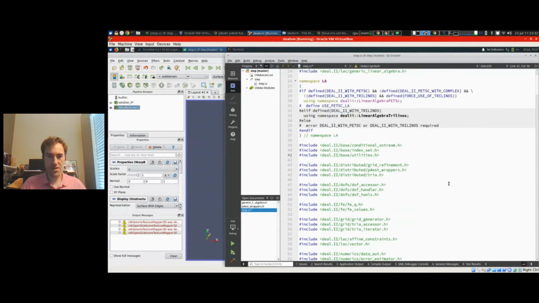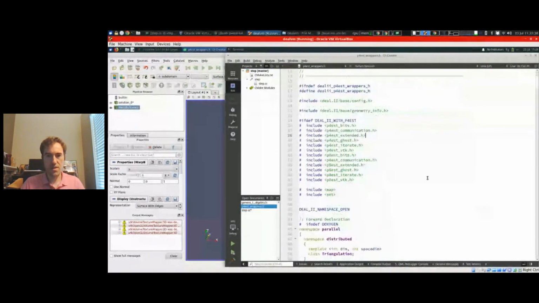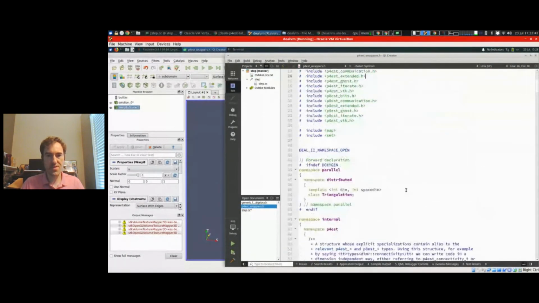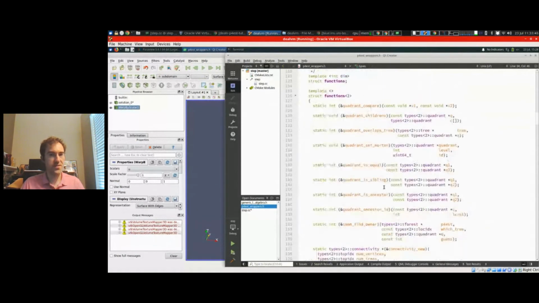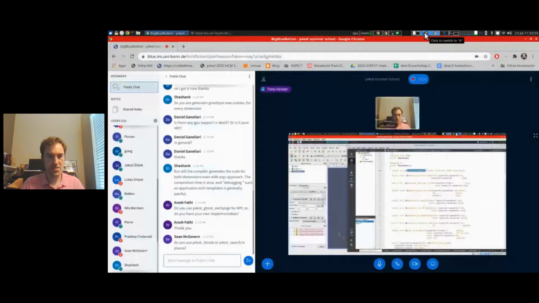Yeah, if you're curious, there's a file called p4est wrappers.h that contains this stuff. If I open it up, it embeds the p4est types, and then has the types that I already showed you, and also has the functions. For example, quadrant compare is a function that works in 2D and in 3D, and it calls the correct quadrant compare function. These are just simple.